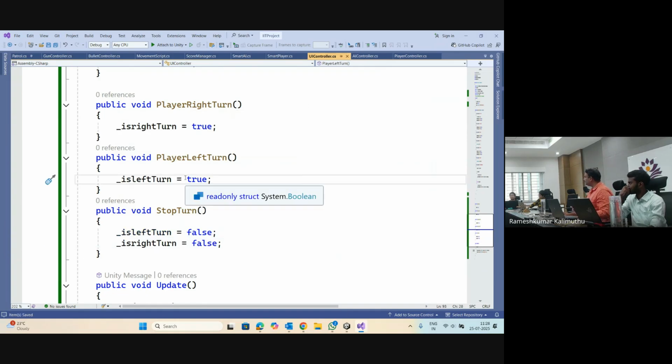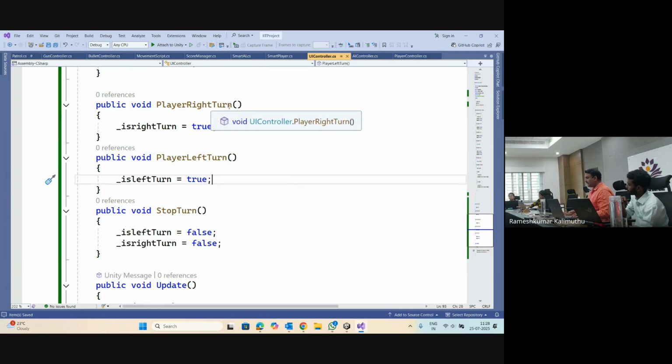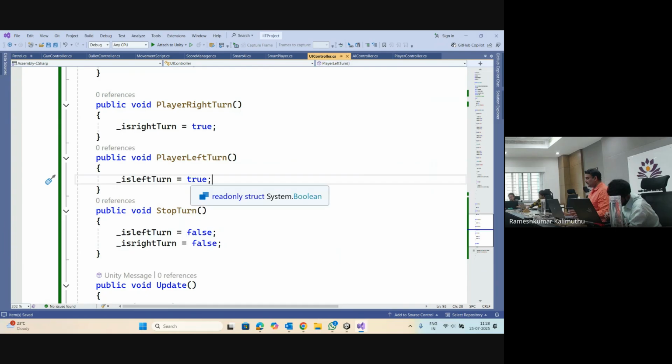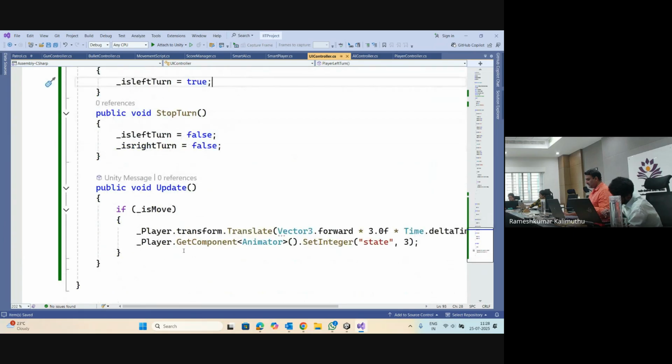Are you getting it? Inside that function, if I'm pressing the right turn button, I will make the right turn boolean variable true. If it is the left turn, the left turn variable is equal to true. If I'm not pressing anything, then I'm making both the variables false. If this variable becomes true or false, what should happen? That I will write under my update function.